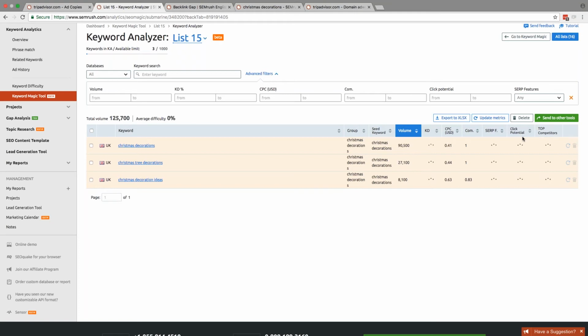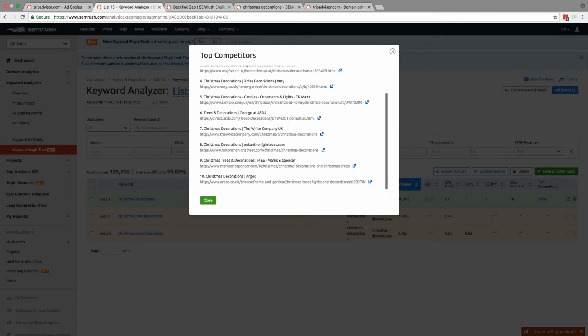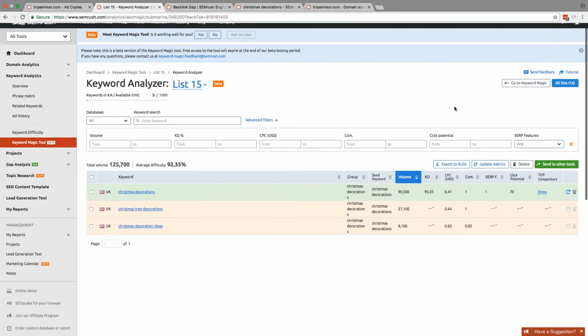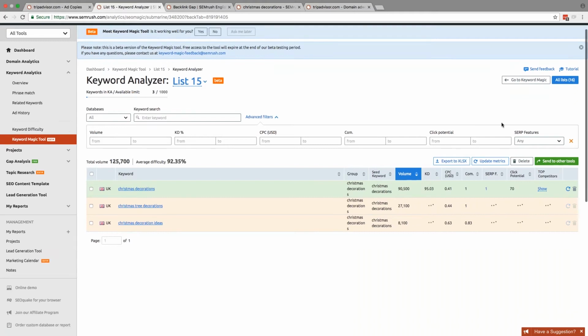So you can export all the results. And what is also interesting and nice, you can send them to other tools like Position Tracking and the PPC Keyword Tool. These are tools which are presented in the project section, and I will surely show you them later on. Okay.